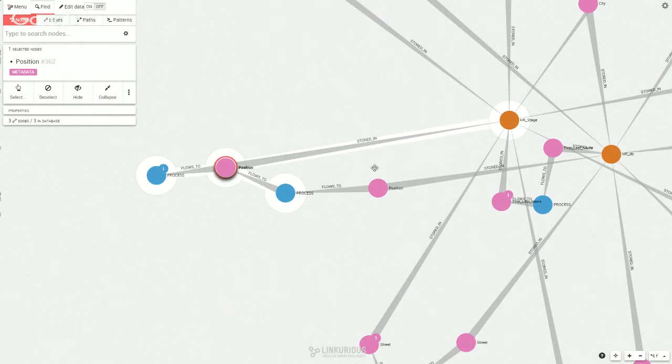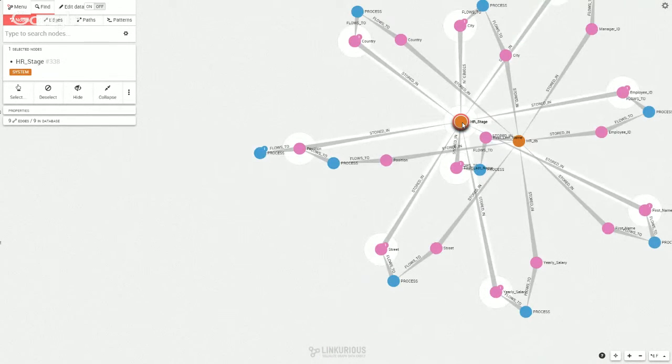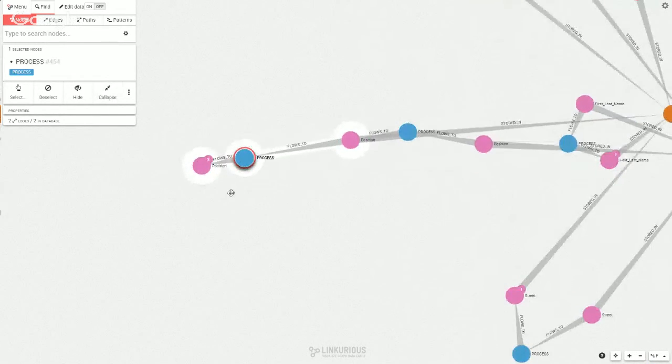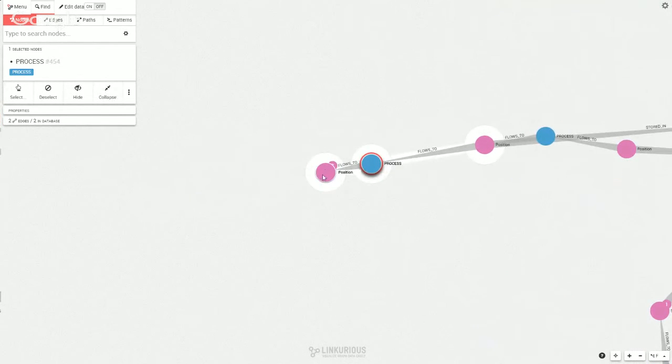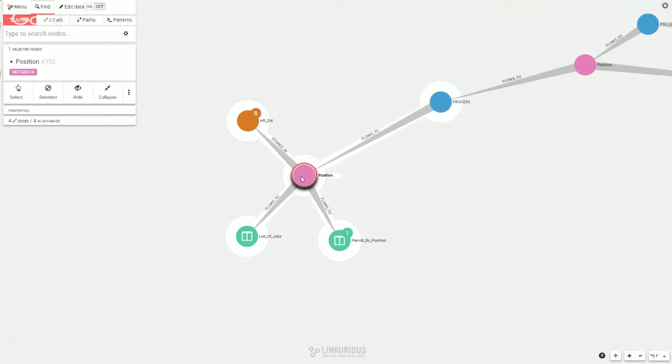it's stored in the HR stage. It looks like a lot of the other metadata, and I can see that it's also connected to another process. I can keep on following that. So here we have another process, and we can see that we have another process here.